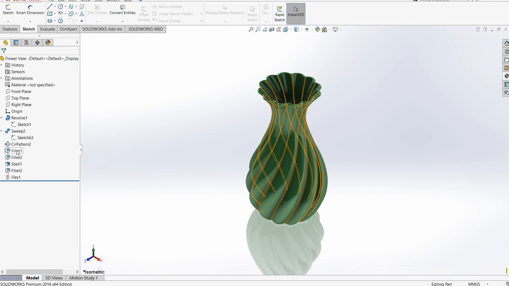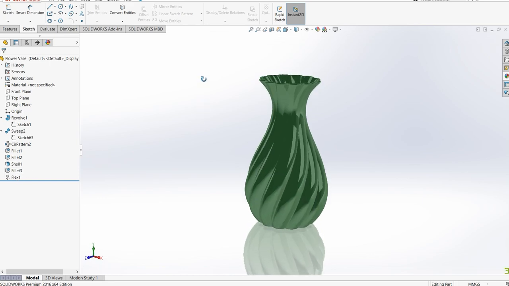I filleted all the edges, the bottom and the top. I used shell feature to hollow it out, and finally I twisted the vase keeping the bottom position fixed using the flex feature by 90 degrees.